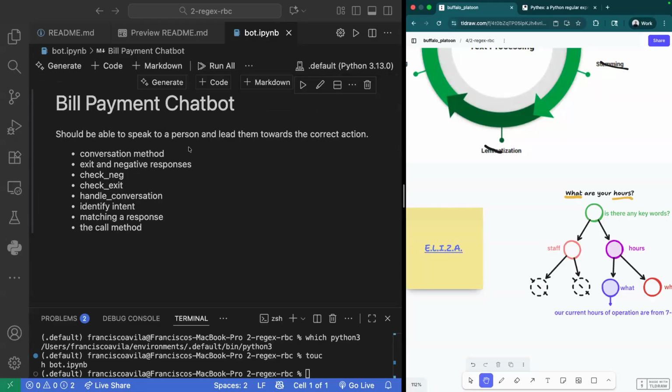Our chatbot should be able to speak to a person, and it should be able to walk them through the process of being able to pay a bill. Now, we're not going to go through the entire process of building the, hey, here's your bill, give me your account number, but we are going to go through the process of analyzing intent empowered through regex. And then we'll go through the process of matching them to the correct action.